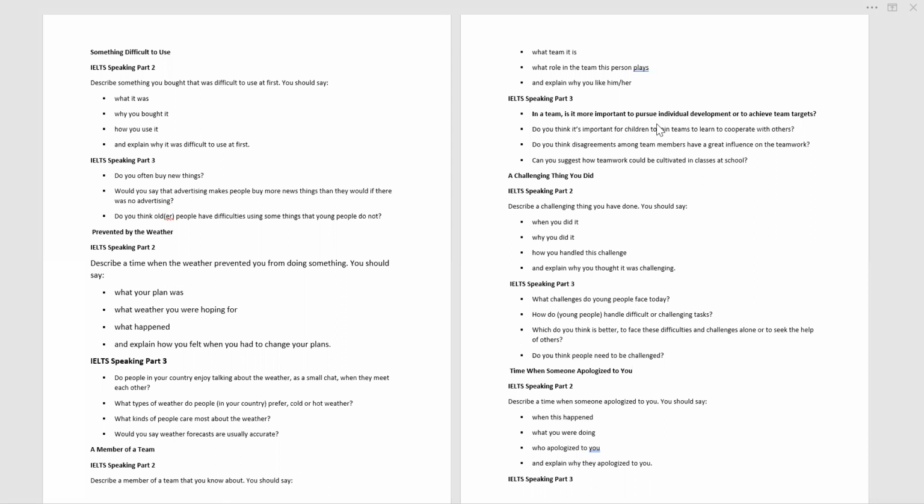All right. Next is, do you think it's important for children to join teams to learn to cooperate with others? Yes, I think it is very important, because after their study, they are going to go to the workplace where they have to be team players, so it's very important for now to learn how to be a part of the team and how to act, participate and contribute as a part of the team.